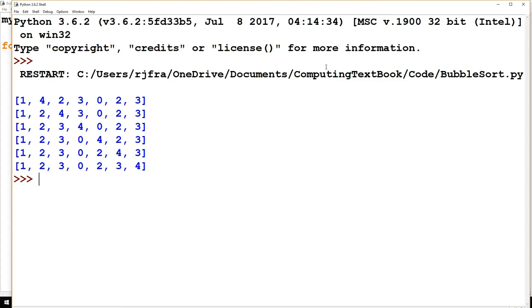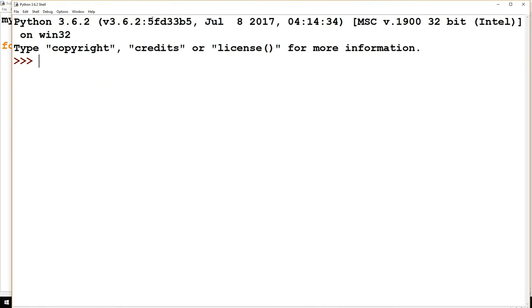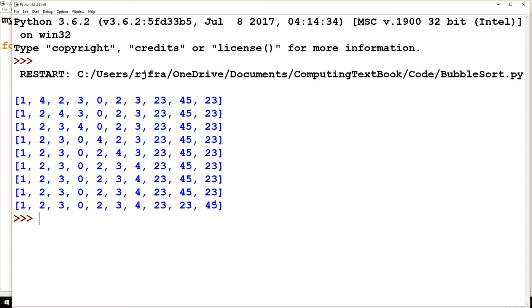So this is where it gets a little bit trickier. We've got this, and this will do one pass for any list now. So I can put any amount of numbers in here and it will do one pass. So let's just do that. Yep, the highest number has made it to the end. So we know our one pass is working.